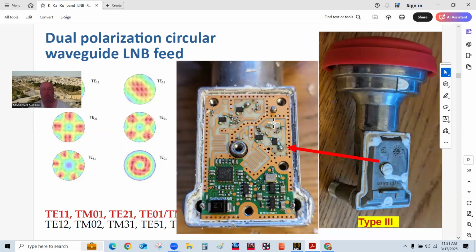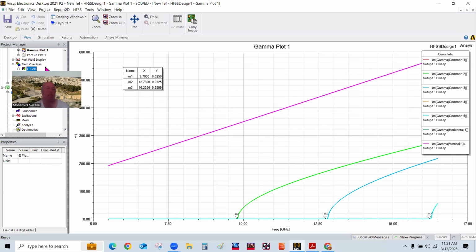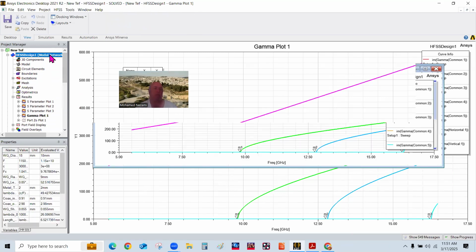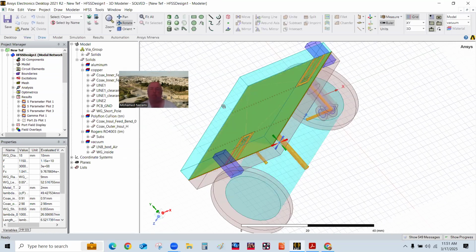Now, the other polarization gets picked up right here. And right here, as you can see, it's on the side of the waveguide because it's exactly like it's implemented in here. I'll show you in here. So the other one is off on the side in here.